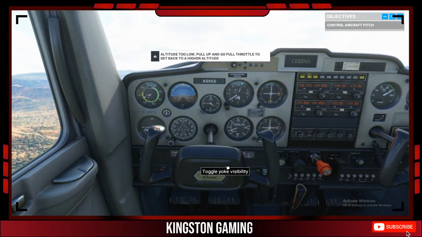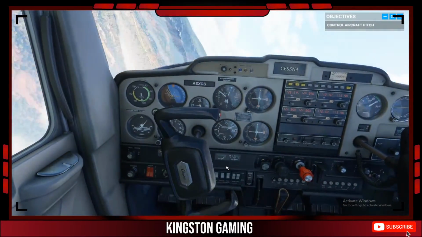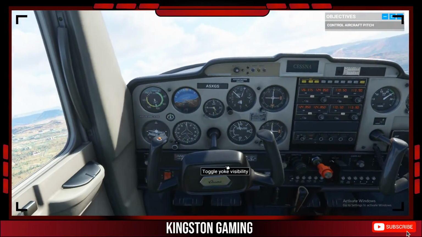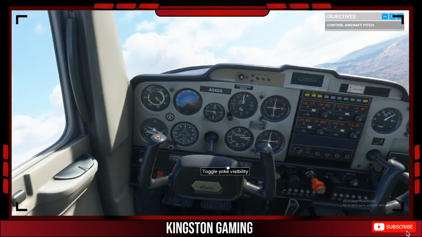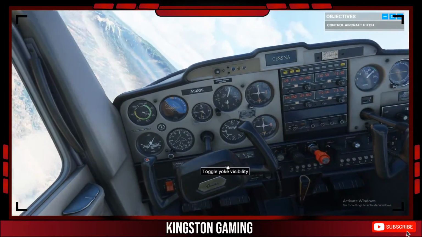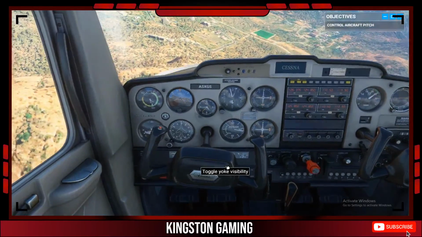Just like that, your speed's picking up again as the nose pitches down. As you level back out, let's talk about another control, the rudders at your feet. Rudder pedals control the aircraft's side-to-side movement, also known as yaw.